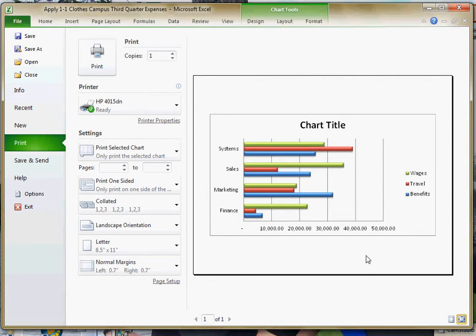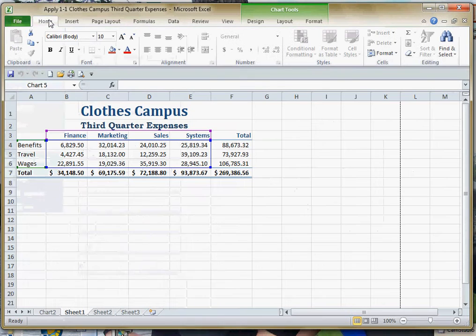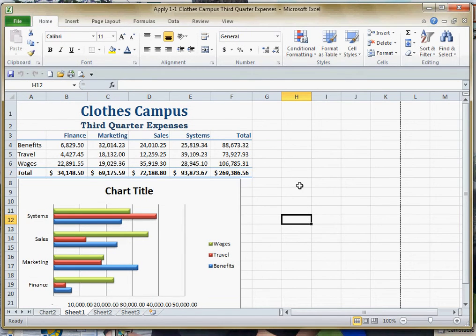So you got to be careful. Always go and look in print preview. All you got to do is go back and deselect the chart, and then when you print, it'll just print the entire page.